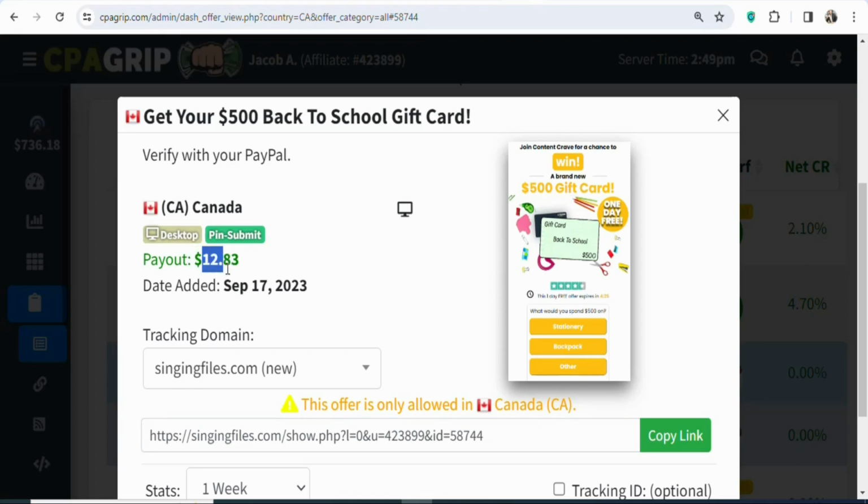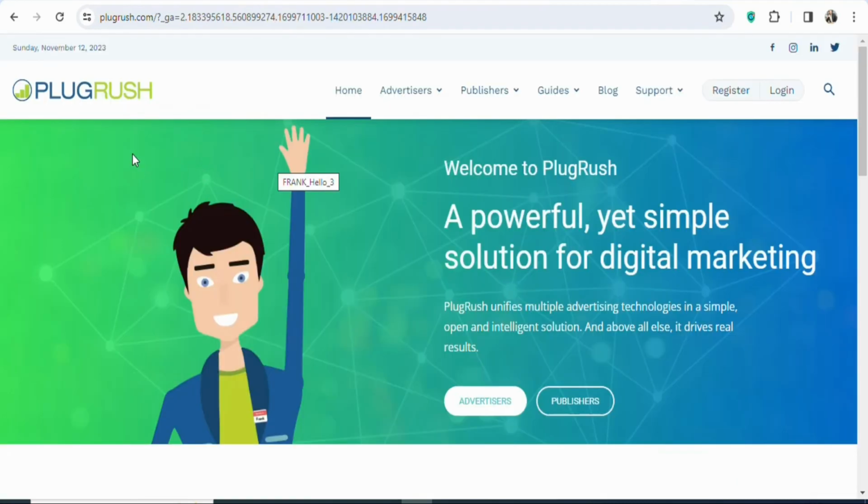You can see this is the payout. This is the actual amount that you are going to get per every action that your potential visitor takes. So you have to find the cheapest traffic source so that you can advertise your link. In this video, I'm going to show you one of the cheapest traffic sources that you can use to get people who live in Canada to click on your affiliate link and then take the action for you to make money. The traffic source that we are going to be using today is plugrush.com.